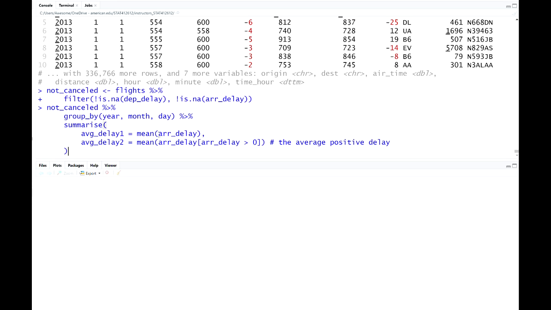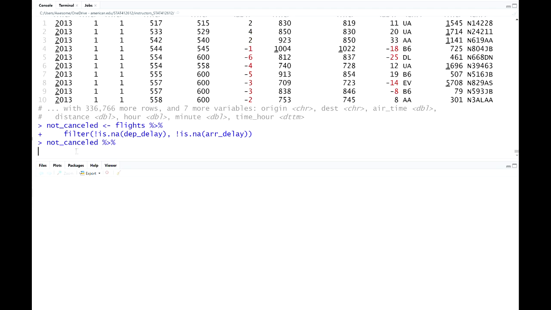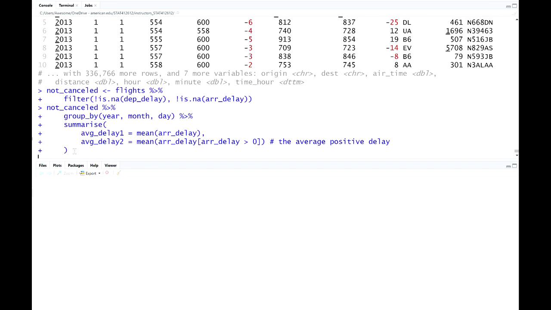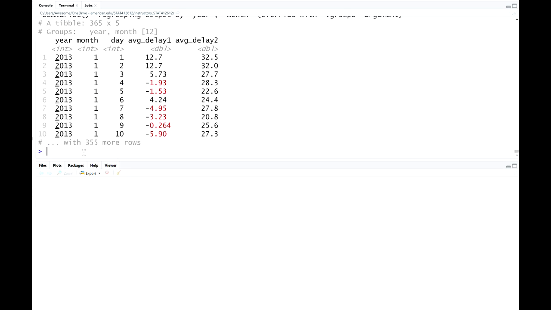One, I'm going to just compute the average, but that's averaging in the ones that were early as well as the ones that were late. So if I just want to look at the ones that were late, I'm going to select the arrival delay, bad word to use. I'm going to index into the arrival delay only those that were positive, okay? So I can look at this now and see the different measures, right?